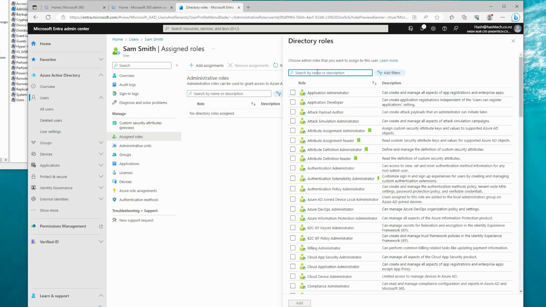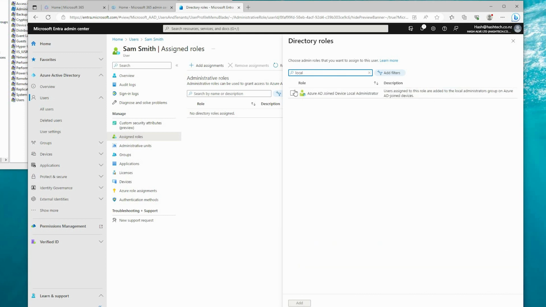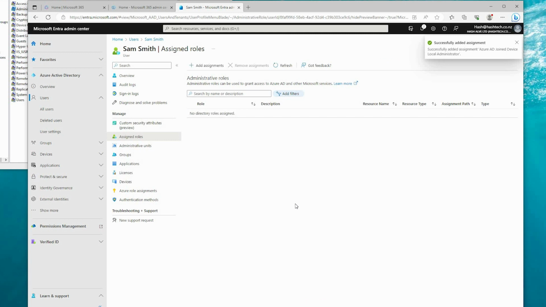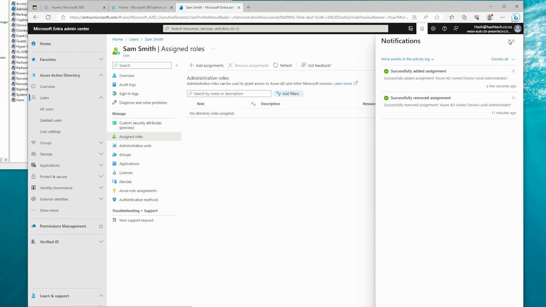In the search bar, I'm going to search for local. So this is the role, Azure AD Joined Device Local Administrator. Click on that and click Add. So it's saying successfully added assignment. So I'm going to refresh. It'll take a bit of time for this to show up.